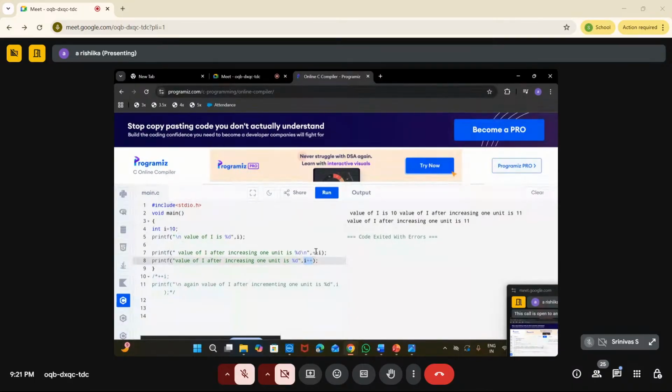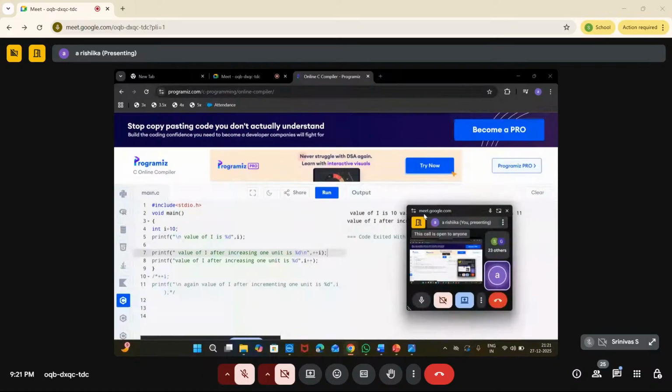This is called plus plus I and I plus plus. So what is plus plus I? It is called pre-increment. And what is I plus plus? It is called post-increment. In pre-increment, first the value is incremented, then the second plus is for assigning. Whereas in post-increment, the value is assigned first and then the value is incremented. That is called the pre-increment and post-increment operation.